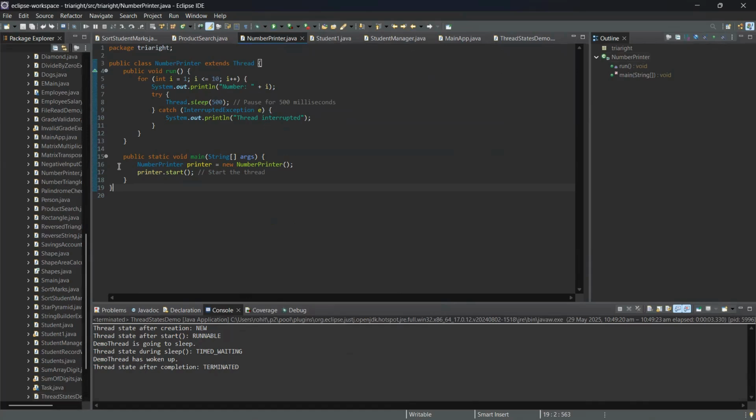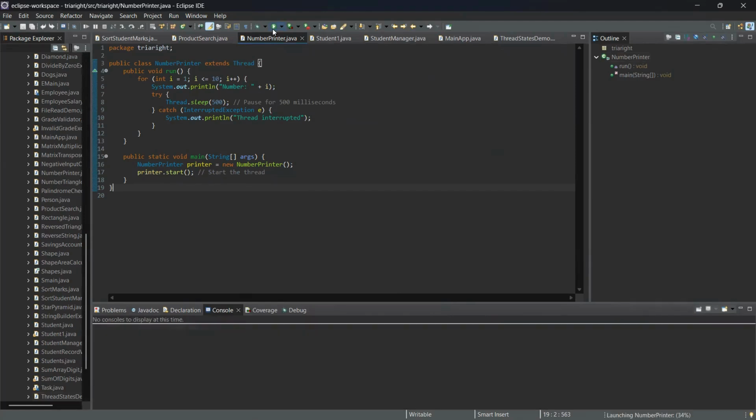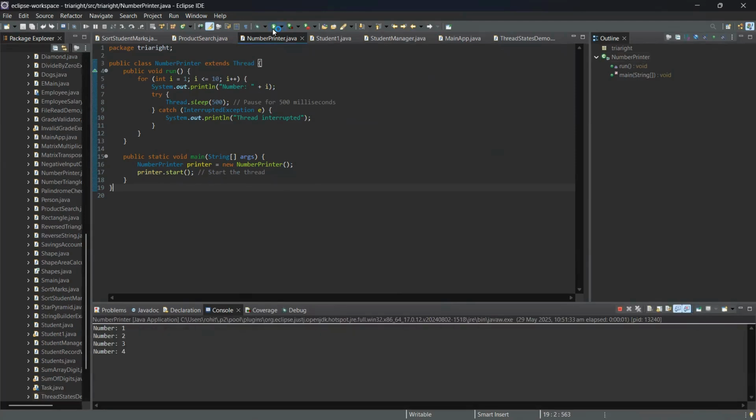Now when we come to the main program, we again create the object of this NumberPrinter, and we call printer.start. We are starting the thread, putting it in the runnable state, and when we execute this program, we can see the output. It shows a number after every 500 milliseconds, printing the numbers only up to the 10th number. It's very easily and clearly visible.